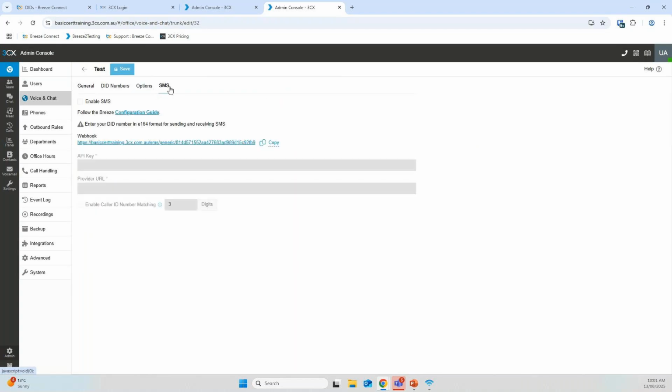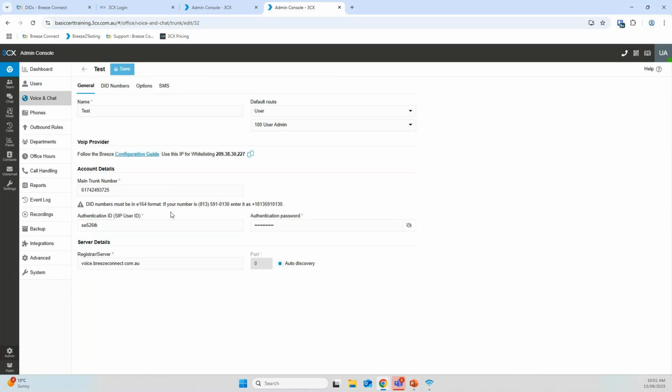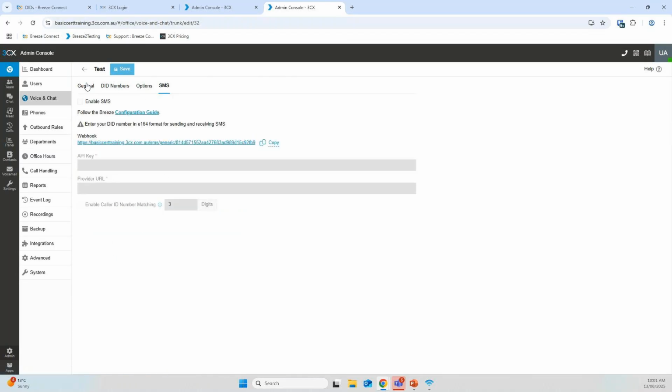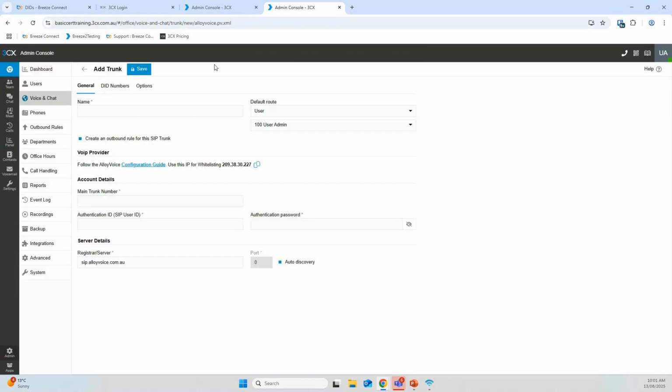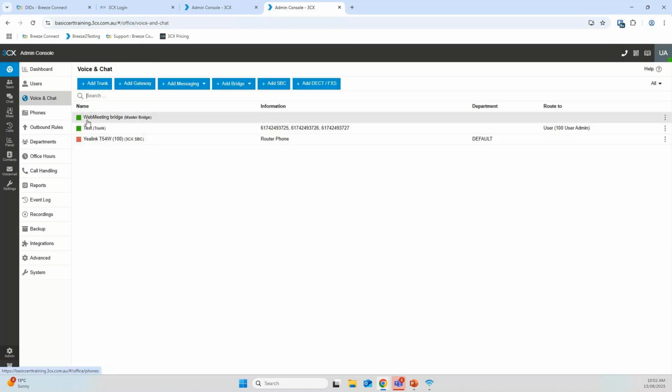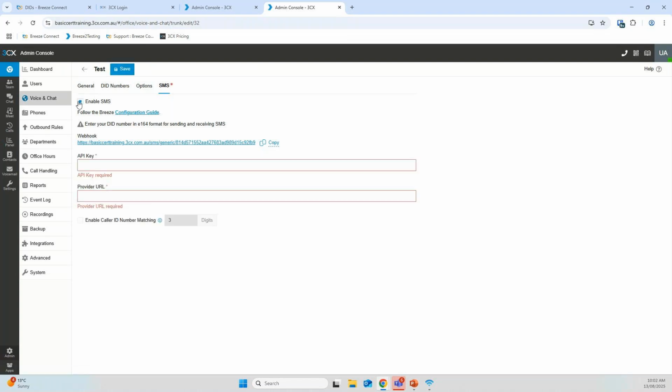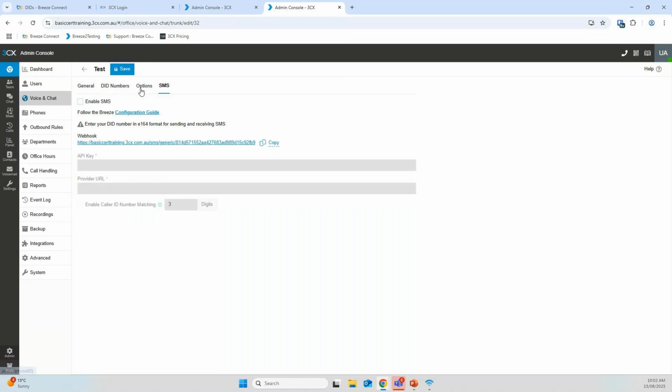If your provider has an SMS option, for example Breeze Connect has the SMS feature available, the template automatically includes SMS here. For example, if I'm adding another trunk, let's say Alloy, and you do not have the SMS option there, that basically means the provider doesn't support the SMS feature. But if you have SMS, all you need to do is enable it and give this webhook to Breeze Connect in their portal, and the portal will give you an API key and the provider URL. You just put it in here and save, and you'll also have SMS enabled for this particular trunk.